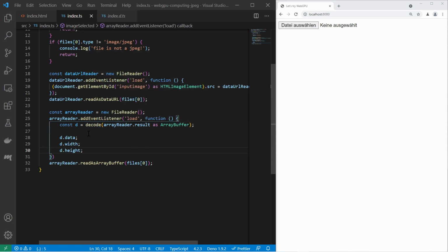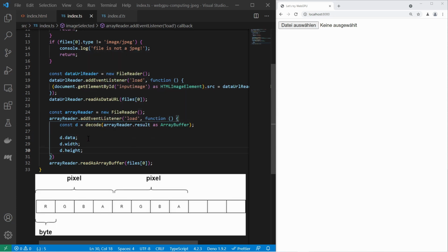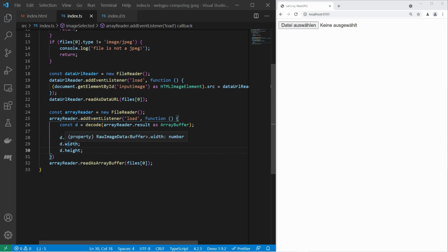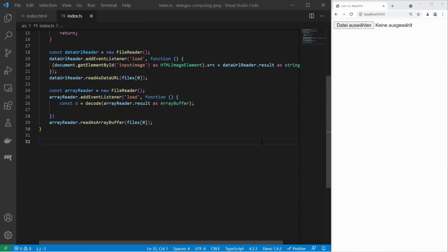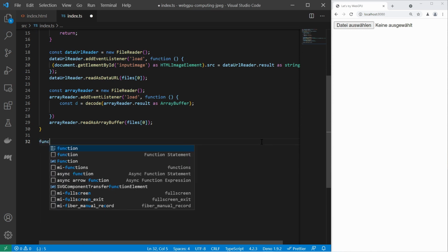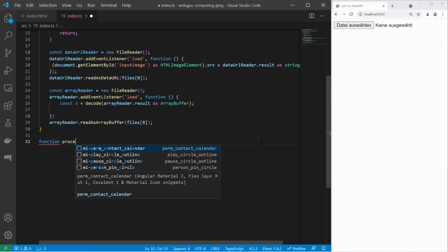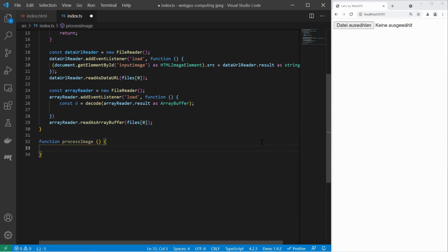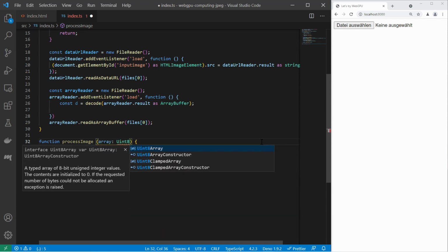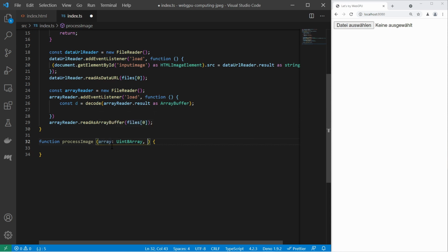The result of the decode method creates a data which is a buffer with all red, green and blue and alpha values for all pixels. You also have the information about the width of the image and the height. Let us define another function to process the raw pixel data with WebGPU. Let's say we have a function, we call it process image, and the input is an array of type unsigned integer 8 array. So this array contains for all pixels red, green, blue and alpha values, and also we get the width and also the height of the image.